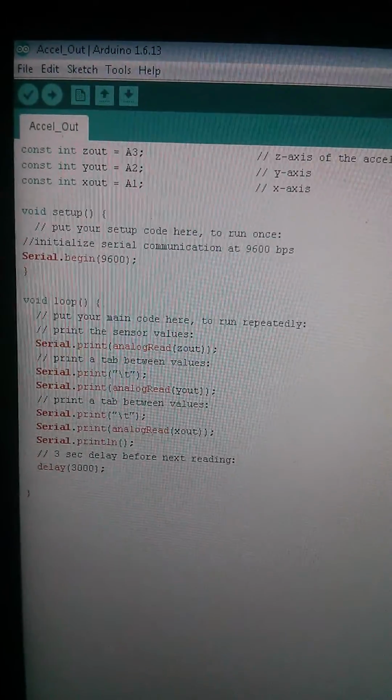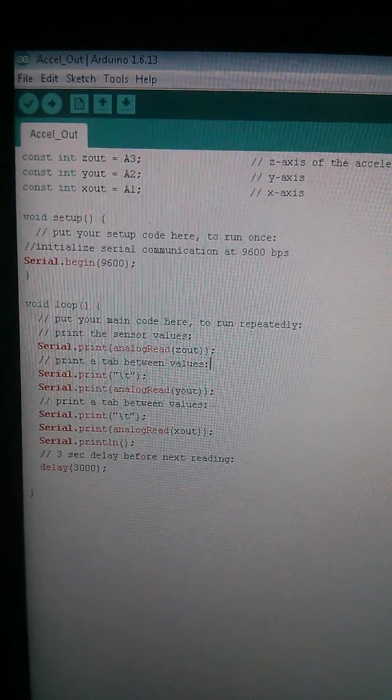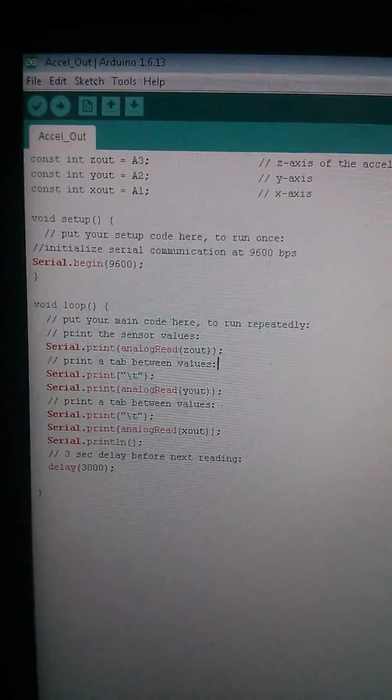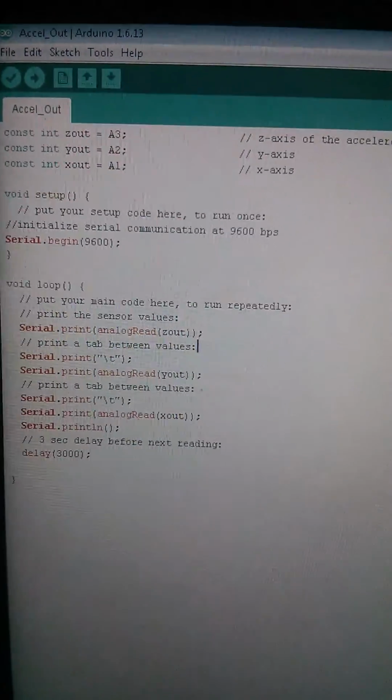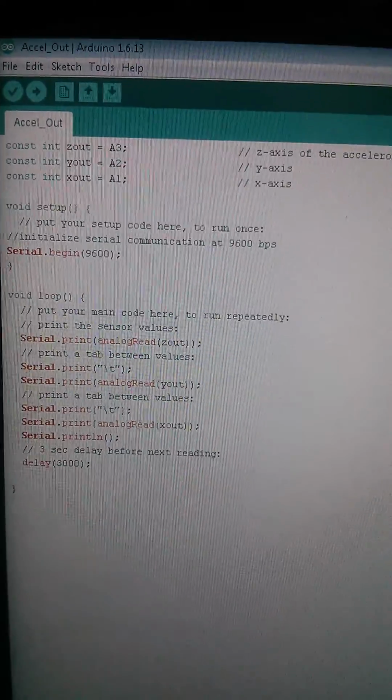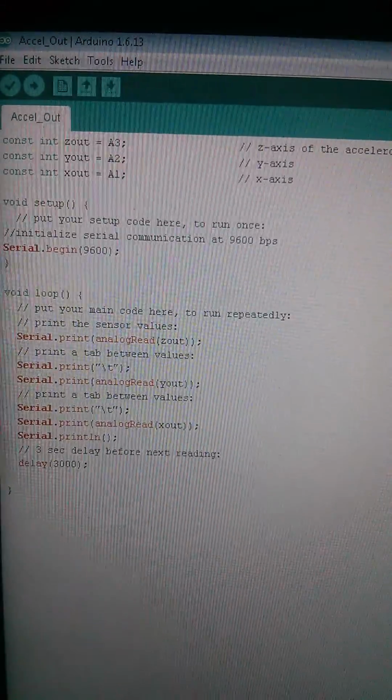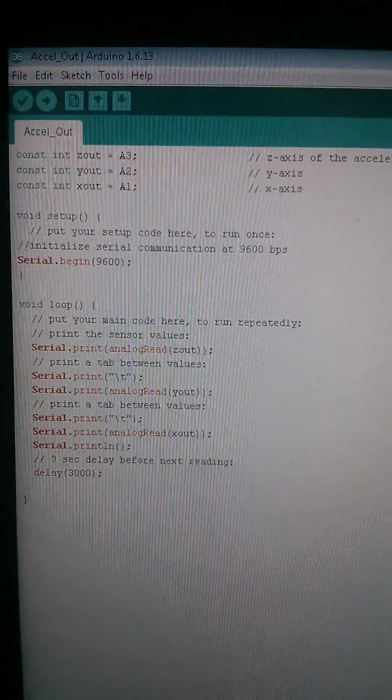Hello all. So today I'm ready with my new demo, which is connecting sensors with Arduino board. For the sensor, I'm using ADXL327, which is a 3-axis accelerometer, 16-pin device.